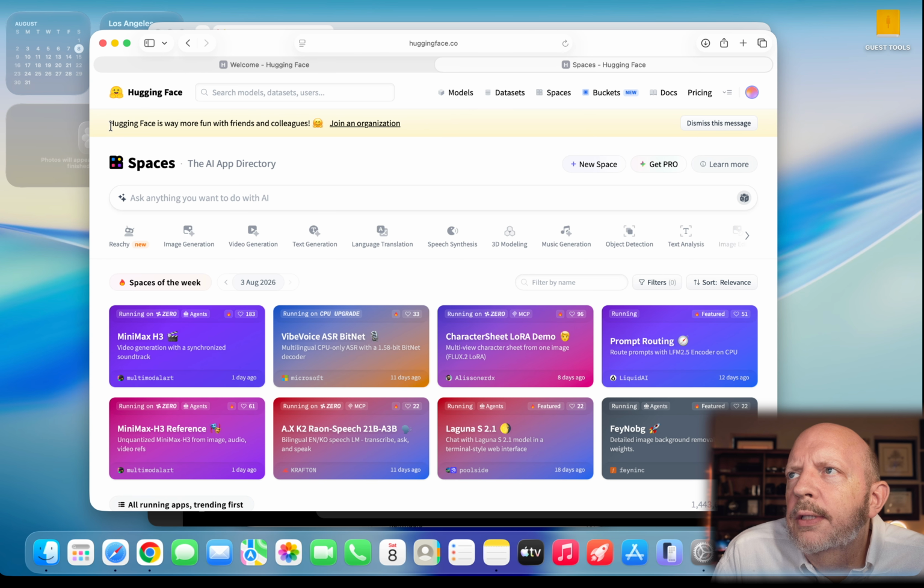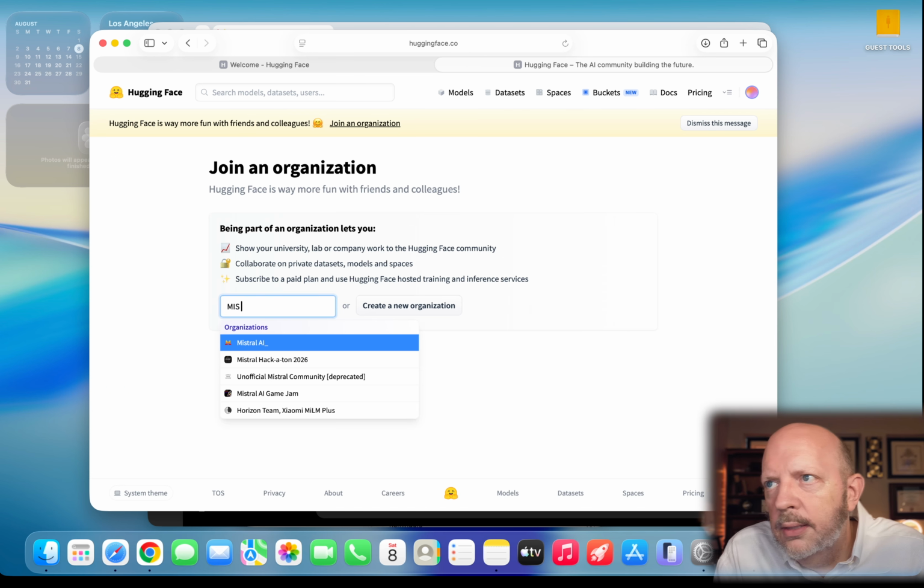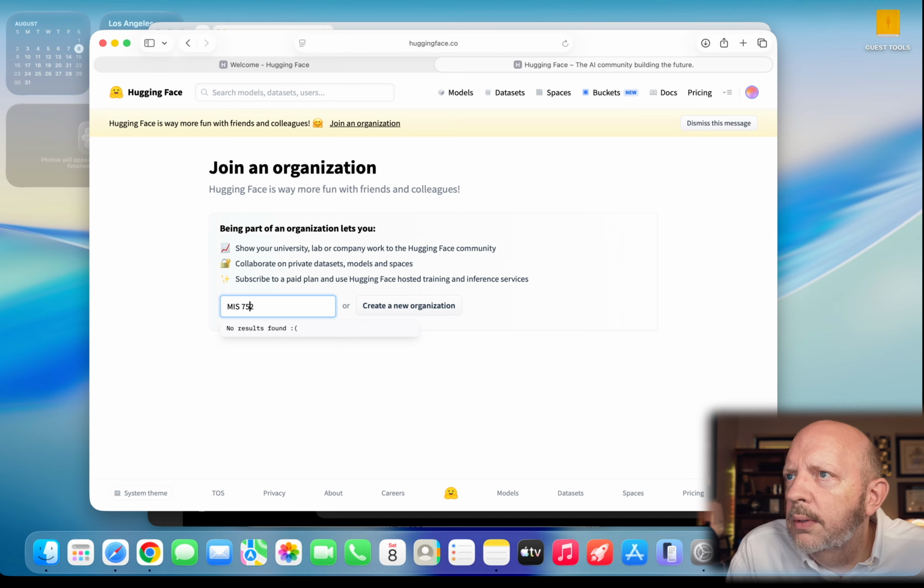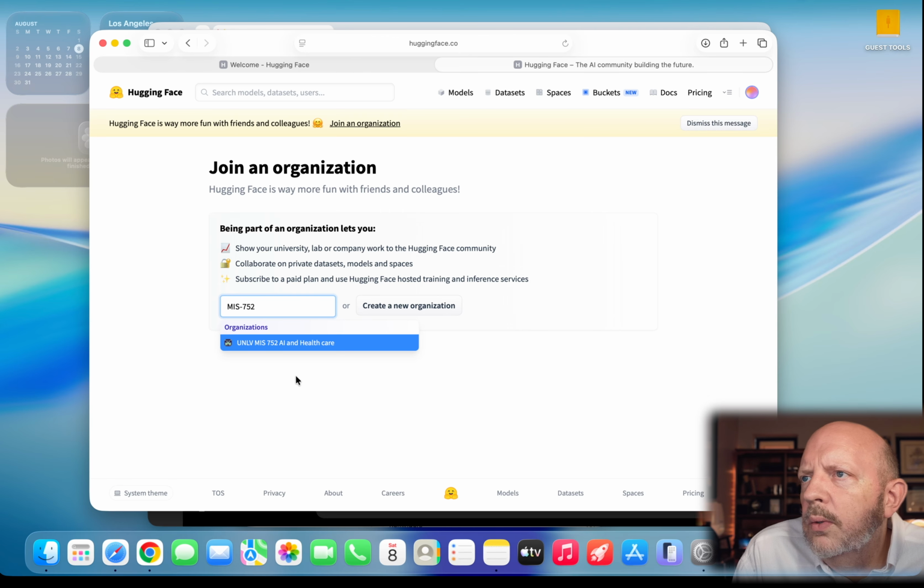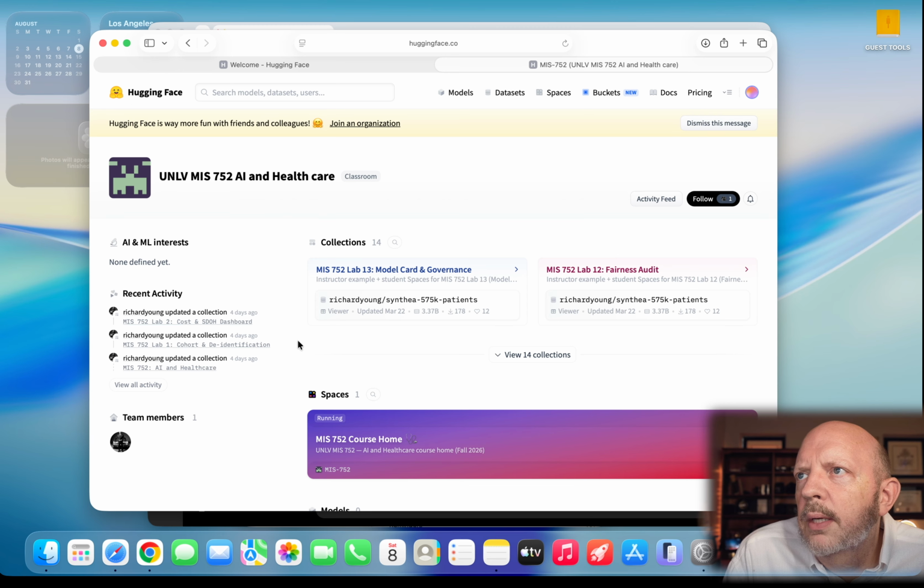Okay, so right here, the first thing it says is join an organization. So the way we can do that is MIS 752. I think it's maybe a dash. UNLV MIS 752 AI and healthcare. There'll be an icon, I just haven't had time to create it. There we go. So now I'm in this organization, I think.